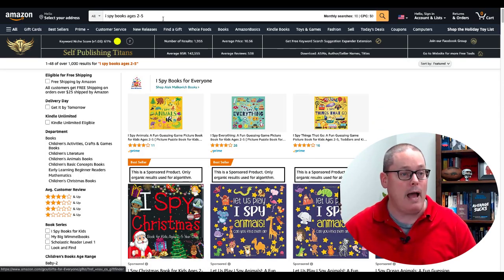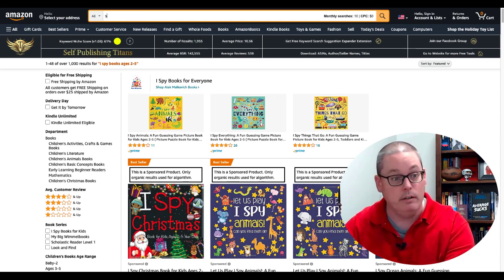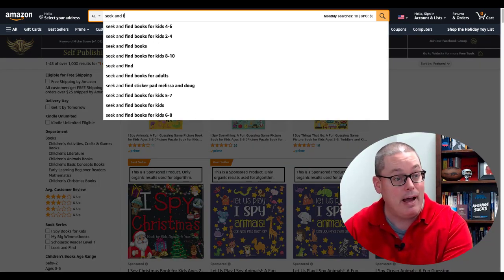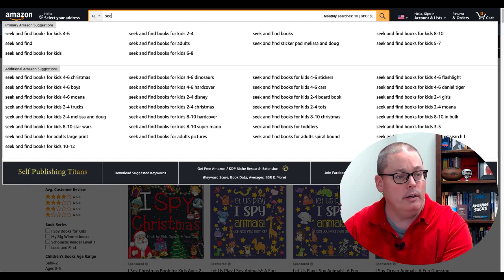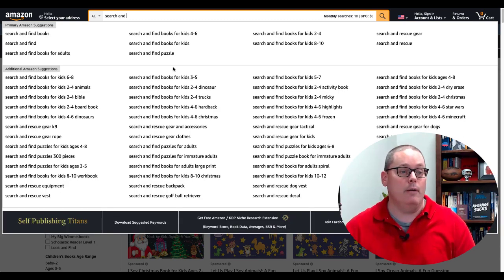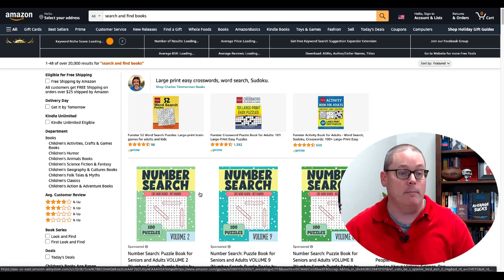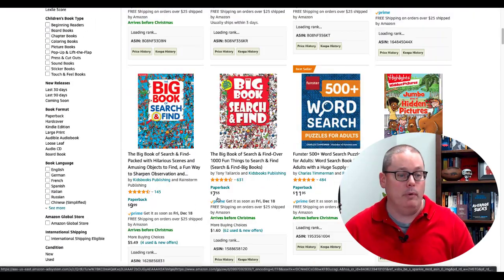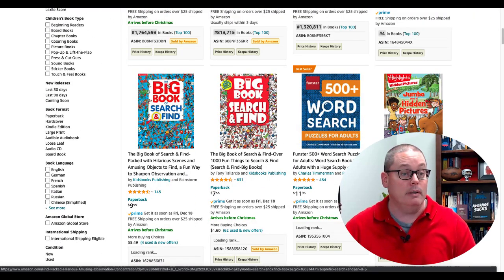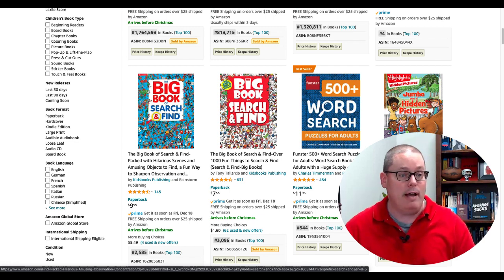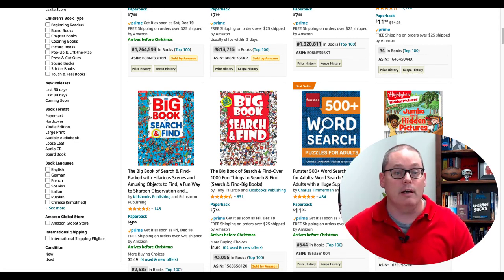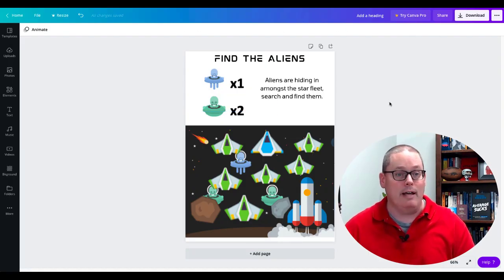But another way to say I Spy that I found is seek and find. Also, there is search and find. So you can see right there a bunch of keywords that are the same type of books. So I Spy, seek and find, search and find. Search and find seems to show up with word searches quite a bit, but there is the Big Book of Search and Find with images right here, just like the one that I've created inside of Canva.